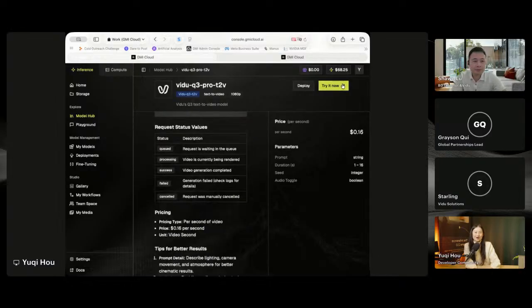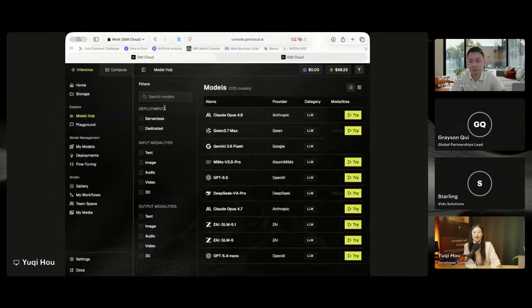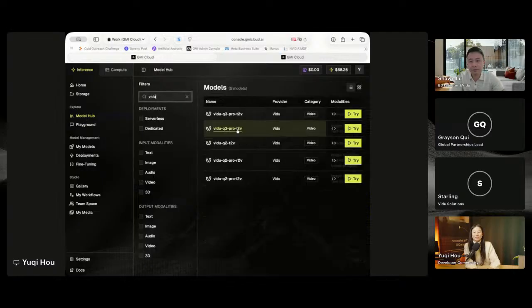Now you can try it now, and to switch back to what it looks like if you just want to do one request at a time, like perfect your prompt. And this is for each model. So again, if you want to go back to the model hub and find the right model for yourself, we have a couple of different models here. T2V means text to video. And then you've got Q3 that was mentioned.